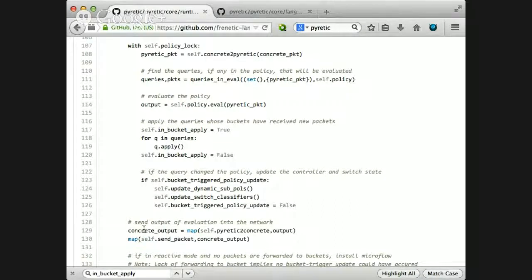And then if any of the packets that have gone into these buckets have triggered changes to the policy, I will then update the policy. After that's all done, I will release the lock, allowing the policy to change for other reasons, say a topology change, or other packets to come in and be evaluated. And with a little bit of parallelization here, I will send my output out into the network. And that is what the interpreter loop does. Are there any questions about that?